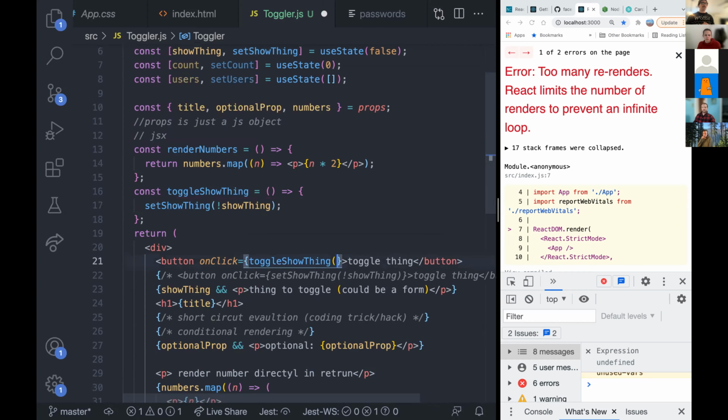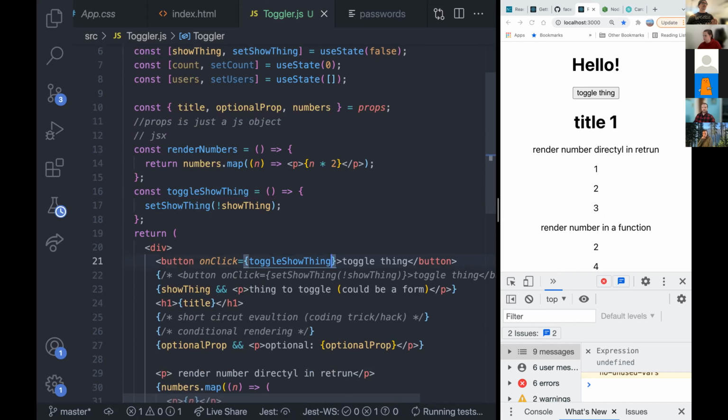So if I don't have the parentheses here, it doesn't call the function, because I don't want this to be called when my page renders. I want it to be called when my button gets clicked. So now when my button gets clicked, the function's called.